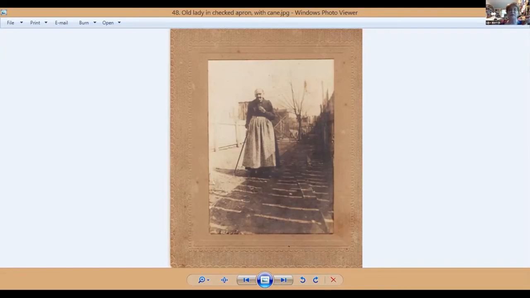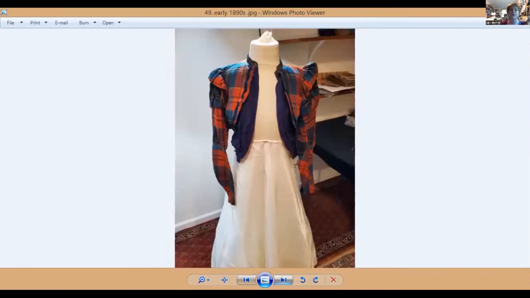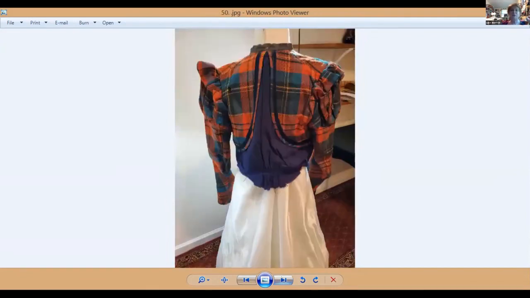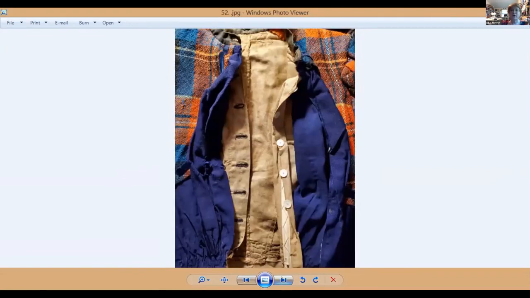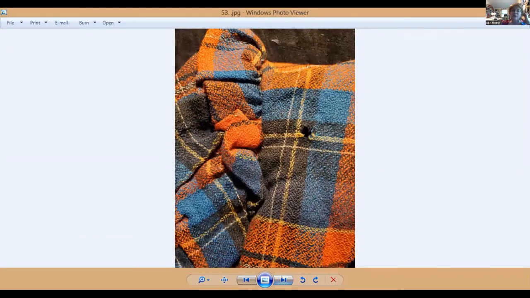This lady has a very nice plaid apron. I'm going to go through a bunch of images a little bit faster now. We can always go back. There's another one of Miss Lizzy's. The outer part that's plaid is wool, and the inner part is cotton. You can see a little moth hole there.